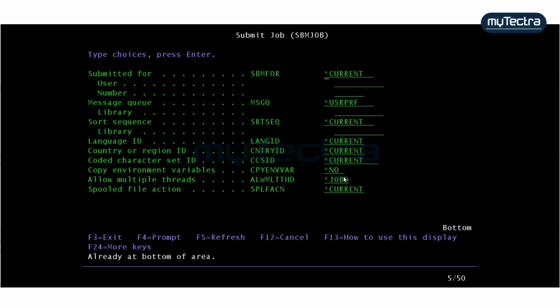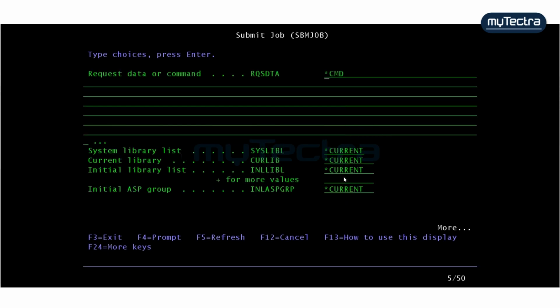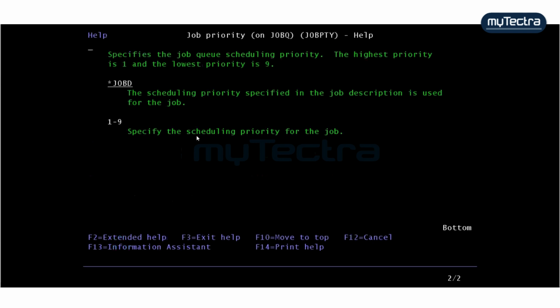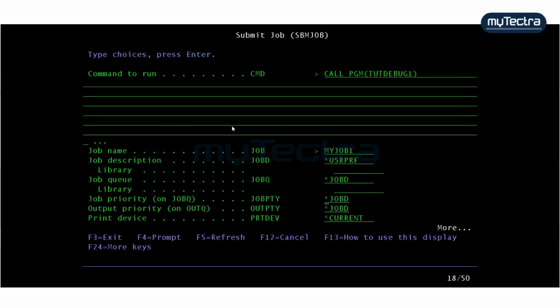So you have a lot of parameters here. Normally we will give the command something and we will write the job name. Sometimes we will give the priority also. In that job queue, there will be multiple jobs, so which job will have what priority? One, two, three, four. We can write the priority from 1 to 9. Depending upon the priority, it will be useful for the queue.